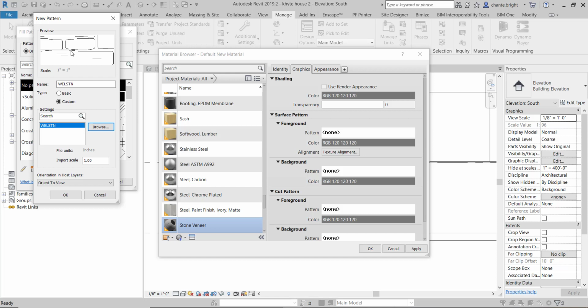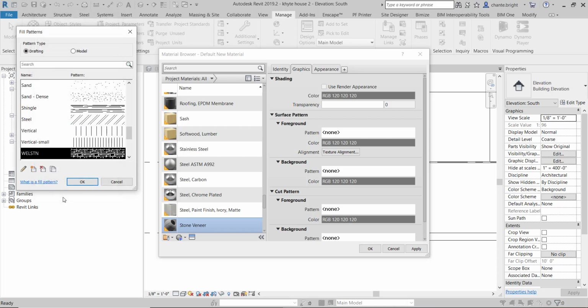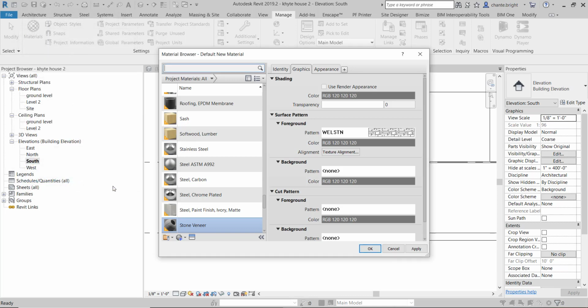Something else to keep in mind. Right now it's coming in at 1:1. So this is a good idea of how this actually looks. That's huge in comparison. My elevation is actually drawn at 1/8 of an inch. So I'm going to scale this thing down to 1/8, which is, if you do the import scale, 0.125. And this is how it's going to look at that size. I'm going to tell it OK. Tell it OK again. I've now got this scale in here.